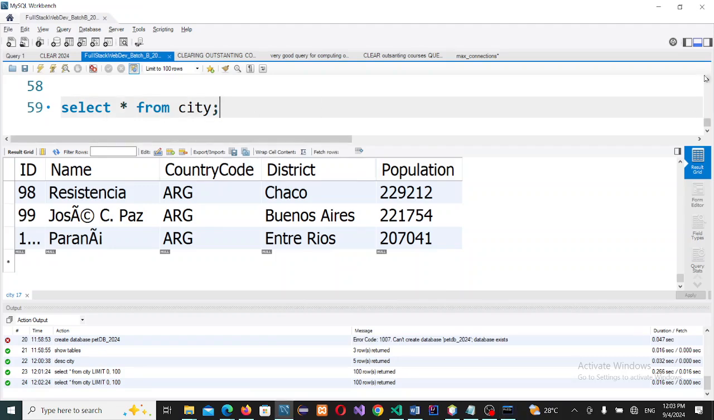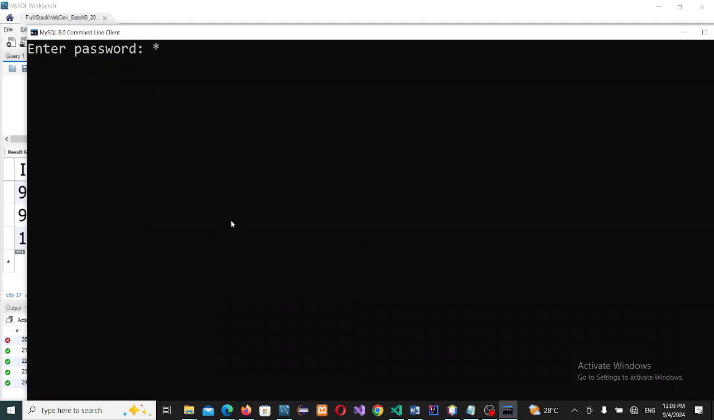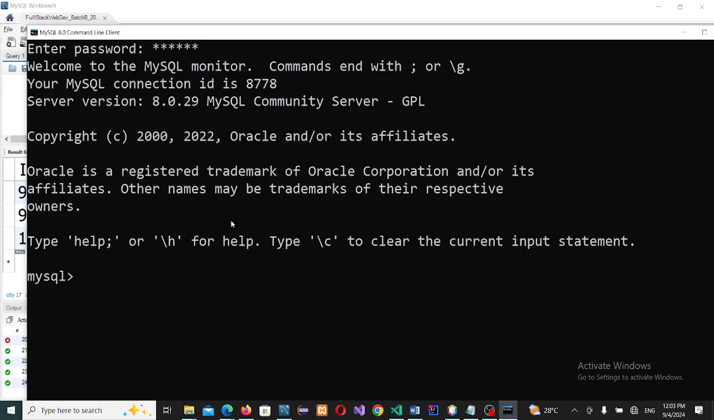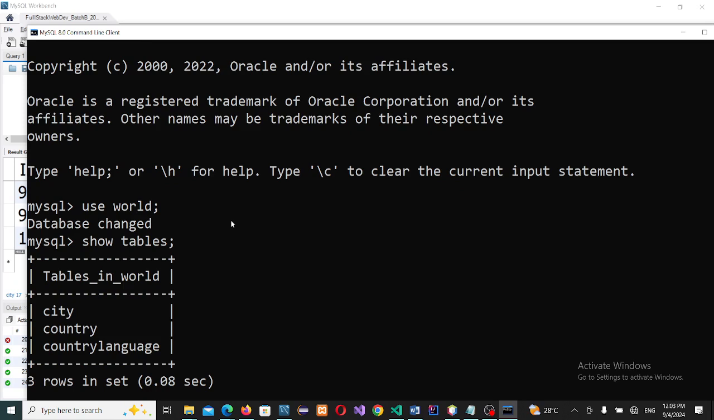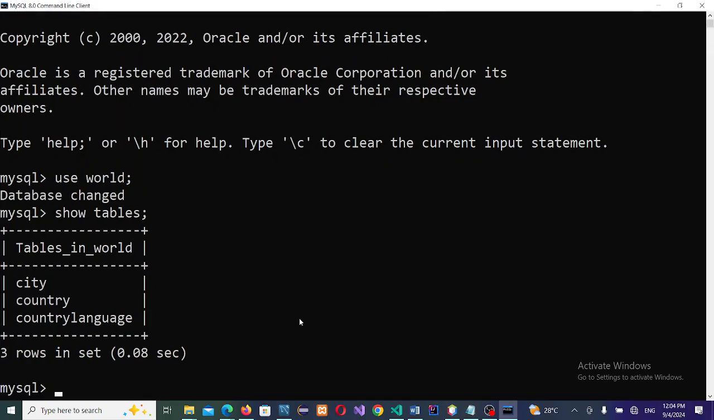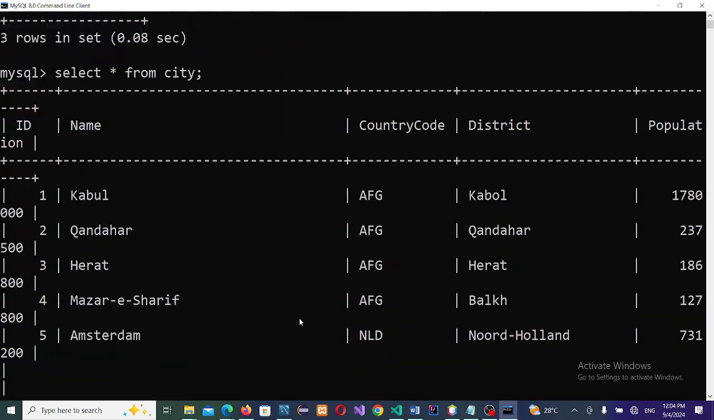So I can now supply my password here. Then I will use the command, I will use world DB, right? Then I will show tables. I want us to see the difference. Tables, I have city here as a table. I've copied it. I'm going to write a command. I'll now say select, sorry, asterisk from table called city. Now press enter.